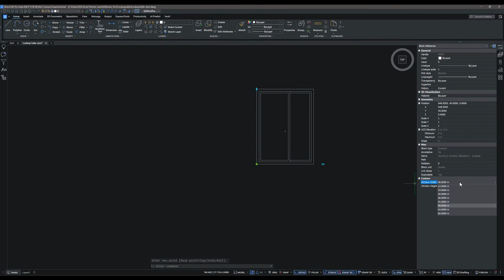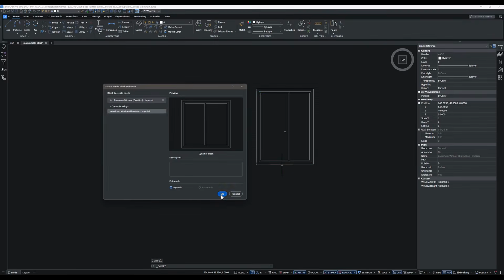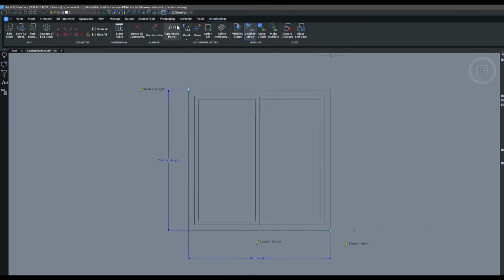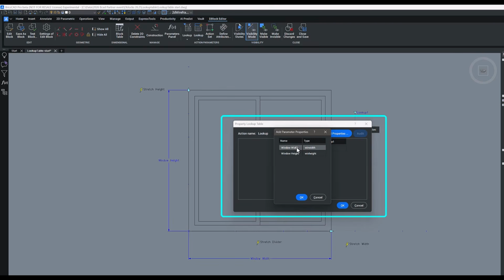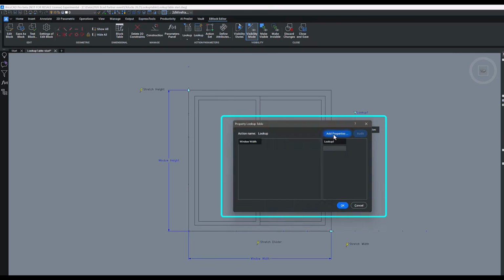We've continued enhancing the dynamic block editing environment, and it now includes support for lookup tables. In this example, I'm adding a lookup table to an existing dynamic block of a window. A lookup table is simply a list of preset options, such as standard sizes or values that you can choose from. Here, the lookup table provides a list of heights and widths for this window.